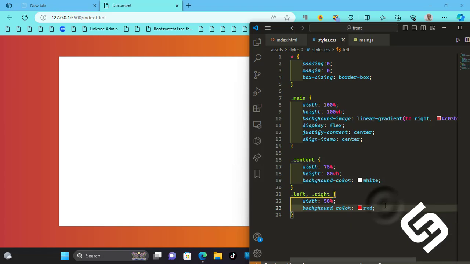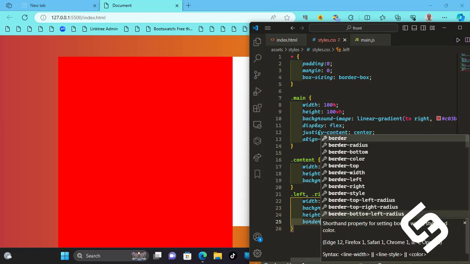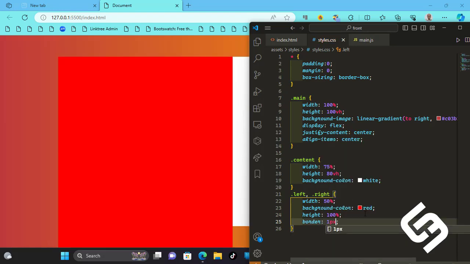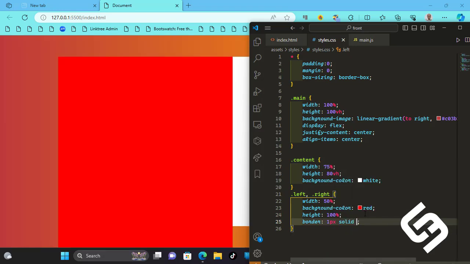Okay, so we didn't do height, so let's do height 100%, like this. So they have 100% of its parent. You see now it's going to be stacked on top of each other. Just so we know that this thing is stacked on top of each other, let's do border, and then we are doing 1px solid, and then we are doing black. You can see now, so this tells you that this thing is actually stacked on top of each other. So this is the first red, and this is the second red.